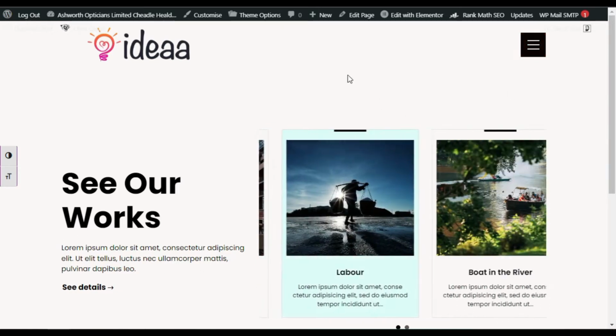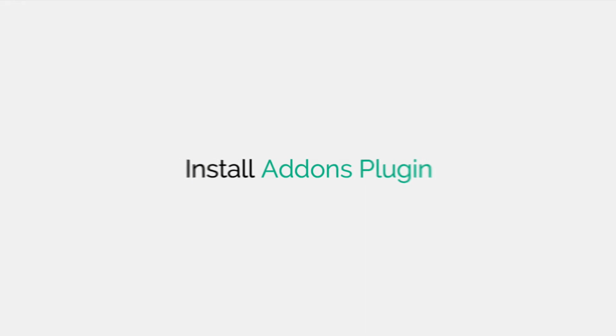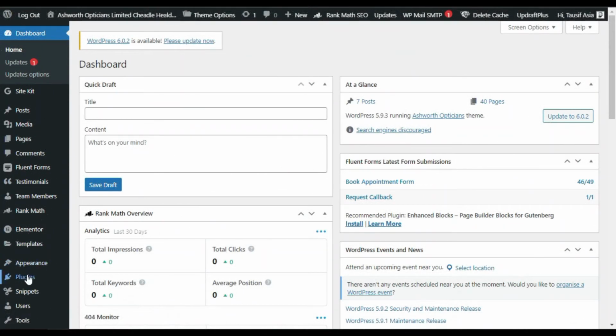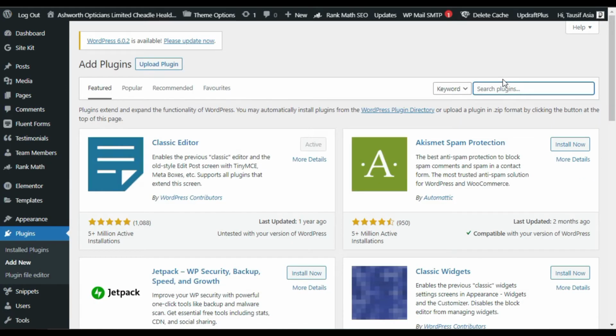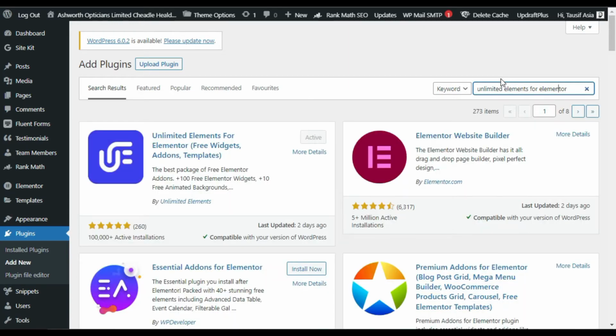For this I will go to dashboard. Now I am going to install the Unlimited Elements for Elementor plugin. So go to plugins and click on add new. Now in the search bar search for Unlimited Elements for Elementor. Now here you can see at first Unlimited Elements for Elementor add-on plugin. It has 100,000 plus active installations and 5-star ratings.